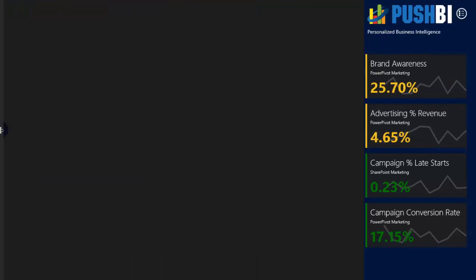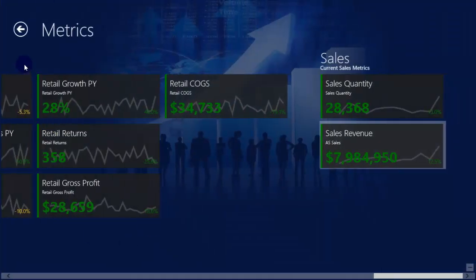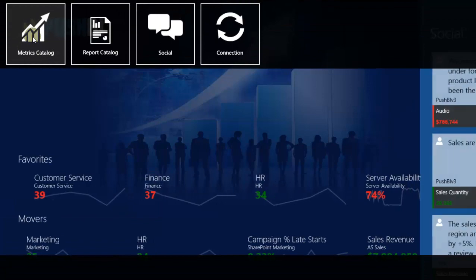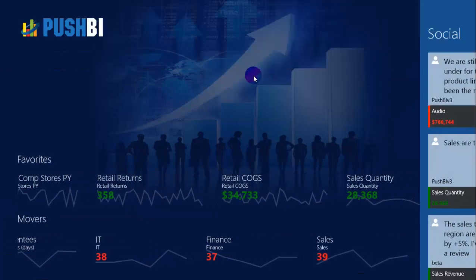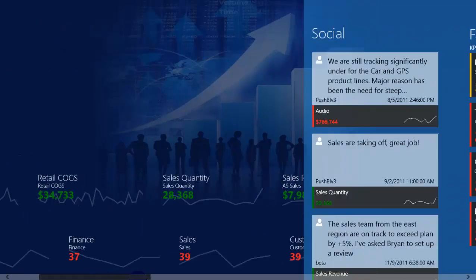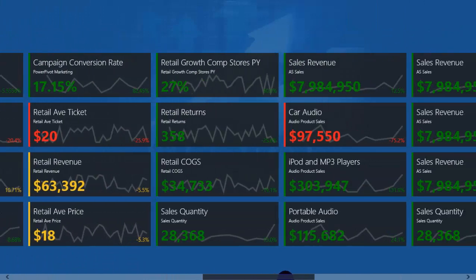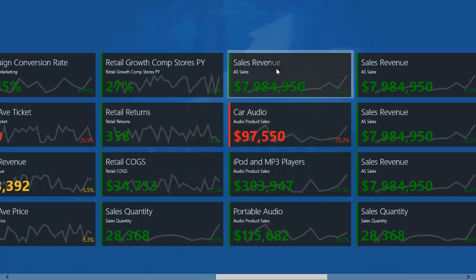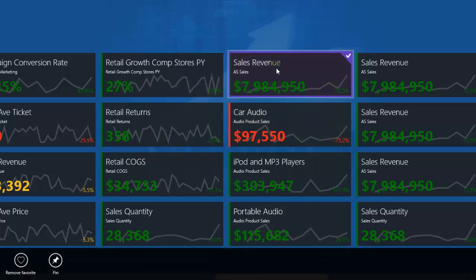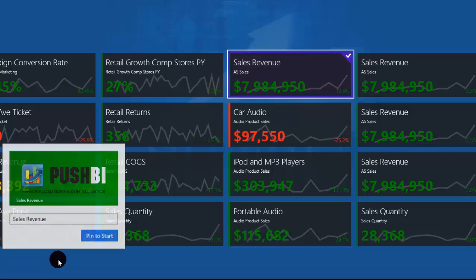I'm going to take us back to the home screen. I'm going to take us all the way back to home. Let me show you one last feature of PushBI. I'm going to scroll over to the right here, and these are my favorite KPIs, the ones that I really care about. I love watching sales revenue. So if I tap on that, now it's selected, I have the ability to make it or remove it as a favorite here. But what I want to do is I want to pin it to my start screen.